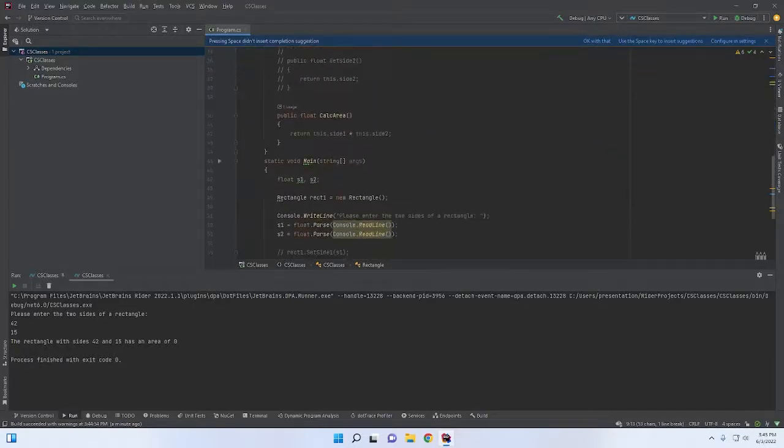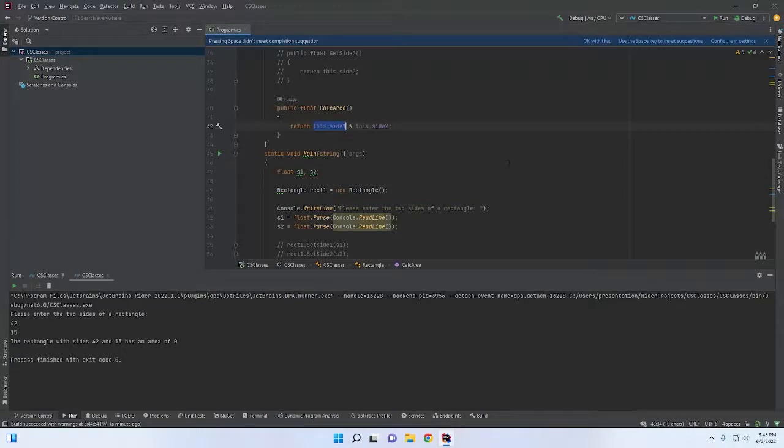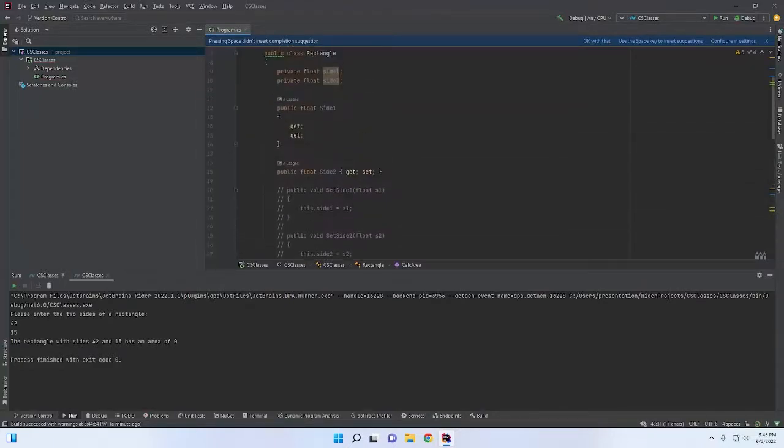I'll show you the first way. So instead of putting this dot side1, we do this dot Side1 with a capital S and a capital S there to now reference the getter from each one of these. So if I run this, enter the two sides, 42, 15, now we get an area outputted to the screen.